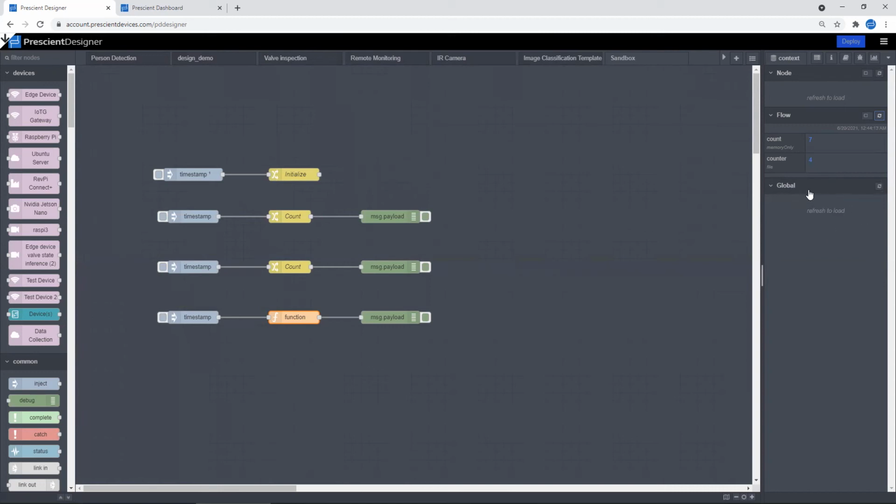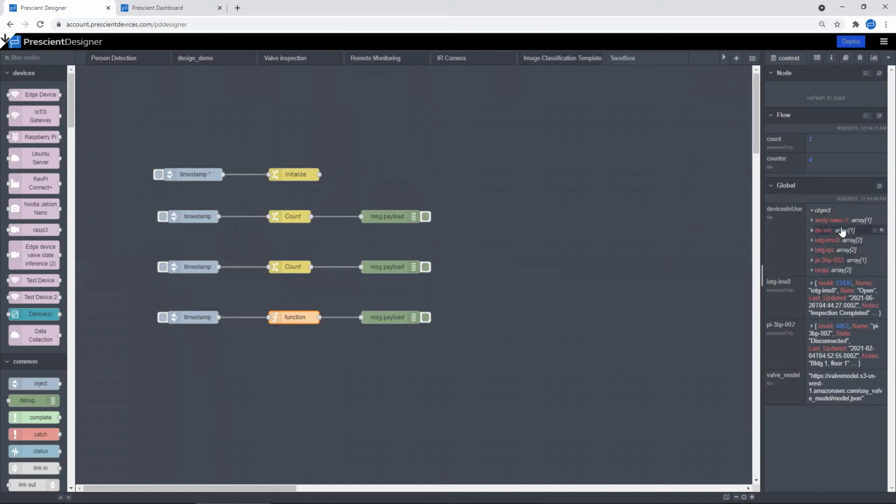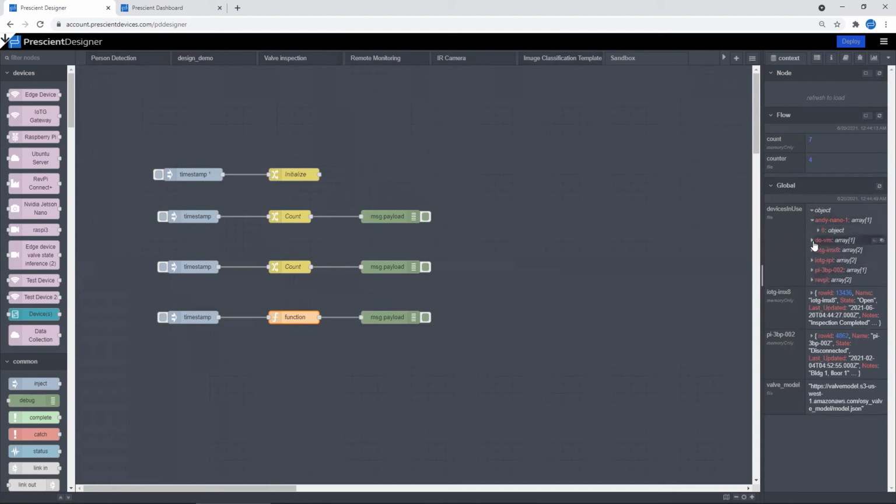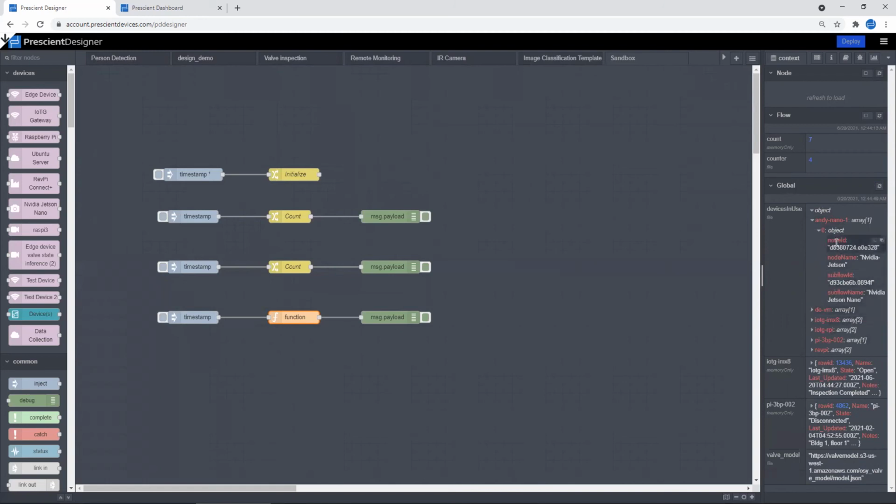Now let's take a look at the global context variable. There's one context variable I wanted to show you. That context variable is something we have set for you in Prescient Designer. It's called DevicesInUse. What this context variable does is it lists all the devices in your system, and it provides system information on the devices. So, for example, what is the node ID? What is the node name? Where the device is used? What's a subflow ID? Where that device is used, etc.